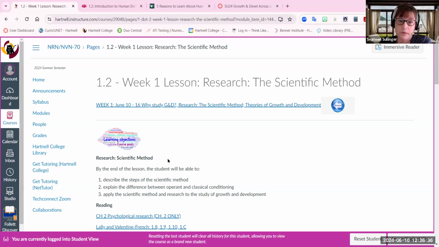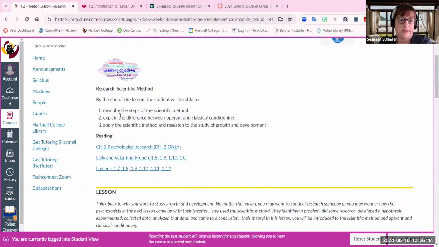So hopefully most of you have heard of the scientific method. This page again, this link takes you back to the module. By the end of the lesson, hopefully you're going to be able to describe the steps of the scientific method, explain the difference between operant and classical conditioning, which is a type of behavioral science, and then be able to apply the scientific method and research to the study of growth and development. So that's going to sort of happen throughout the course as well.